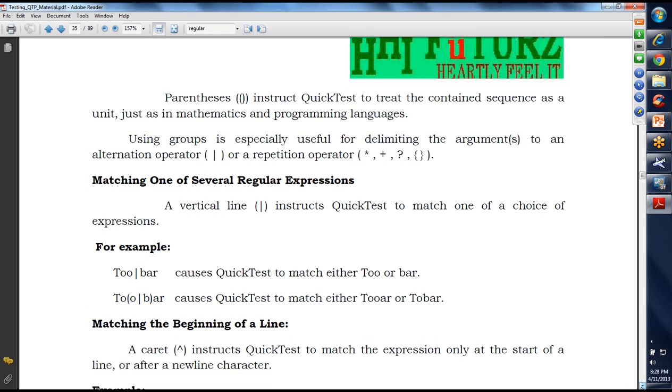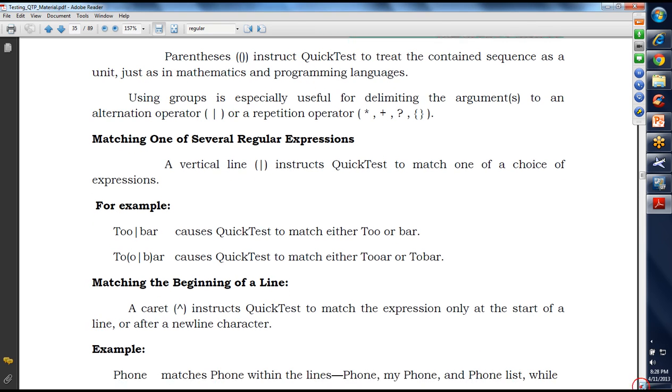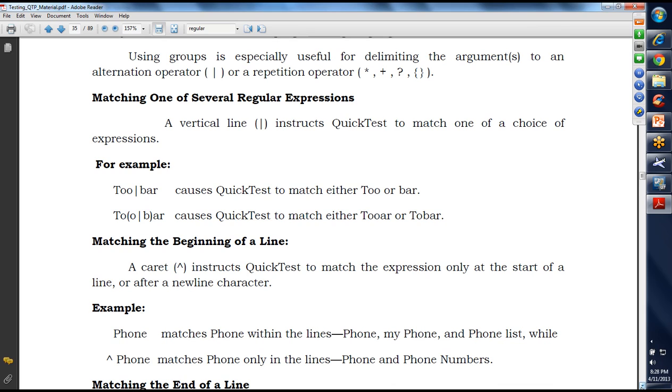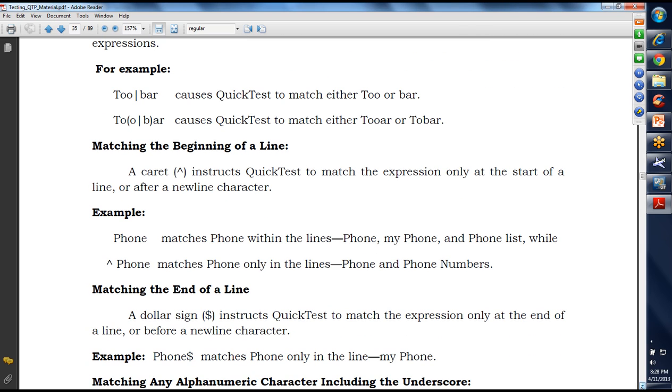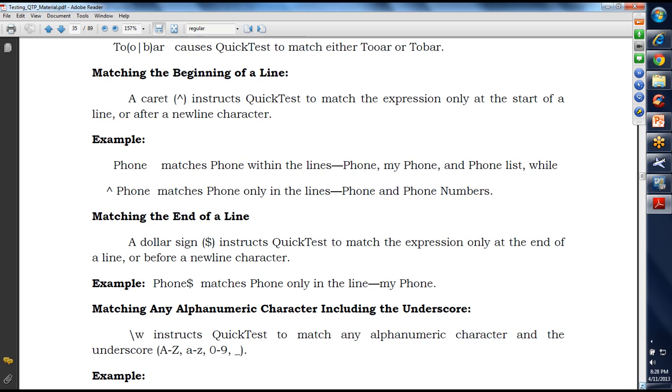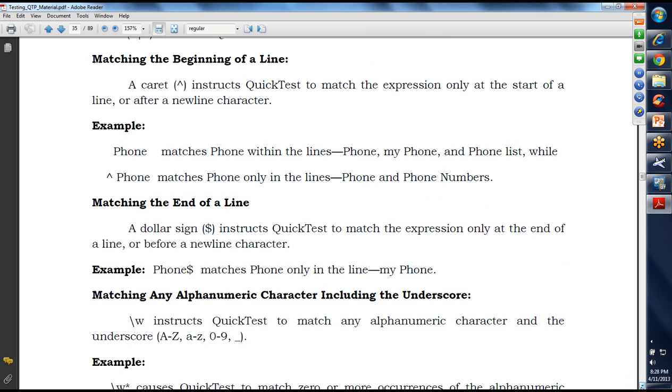Pipe symbol means either left side or right side, one character you have to use. Negation means the cap symbol, so except that, anything else matches. If you give cap phone, it means all the lines which don't start with phone. Matching the end of the line means dollar. Cap is for the start of the line, dollar is for the end of the line. Then all alphanumeric characters you have to match.